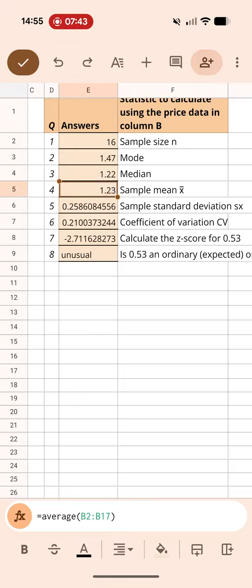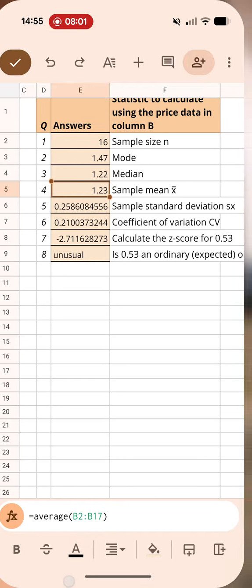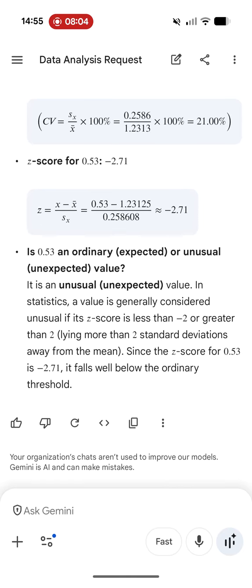Practice using your functions in the spreadsheet. Then use AI as your tutor to help you to check your answers, explain when something you've got is different from the AI. You can actually ask the AI questions. That's one of the things AI is really good at. And down here it says it's an unusual or unexpected value. A value is generally considered unusual if it's less than negative 2 or more than 2, lying more than 2 standard deviations. That's exactly correct explanation, 100%, since it falls well below the ordinary threshold.